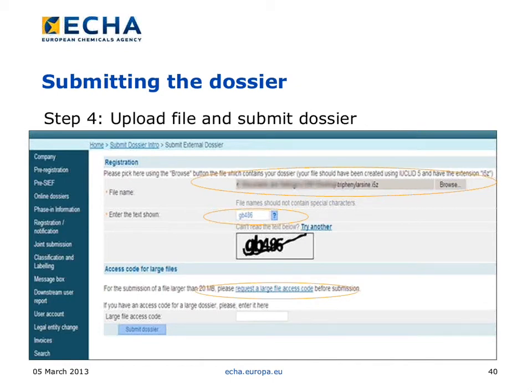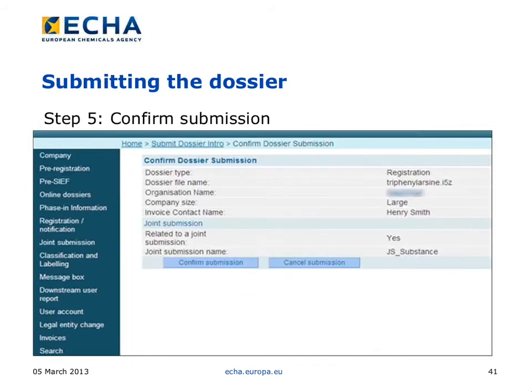If your dossier file is larger than 20 megabytes, then you can request a larger file access code by going through the link on your screen. Once you have gone through these steps, you can click on Submit Dossier. In the next screen, you get a gist of all the information you have provided up till now. You can review the information and then click on Confirm Submission.